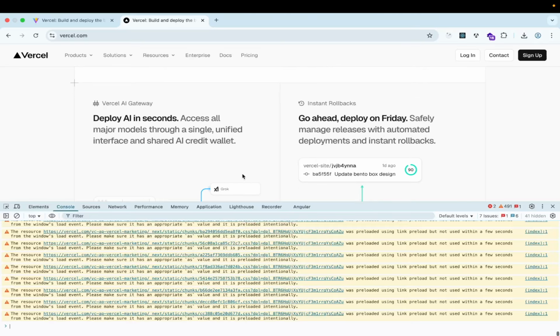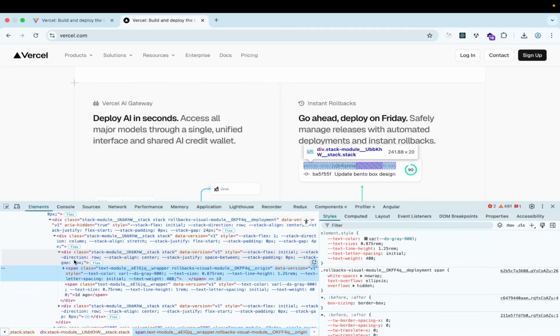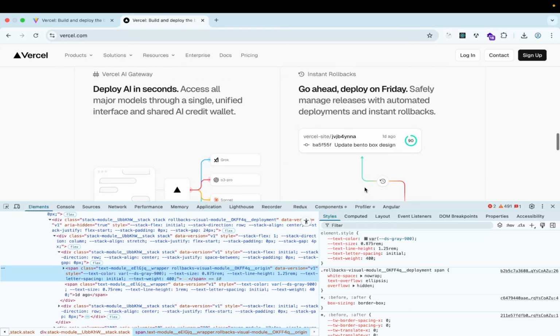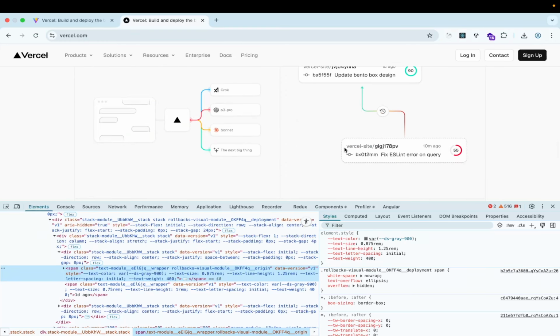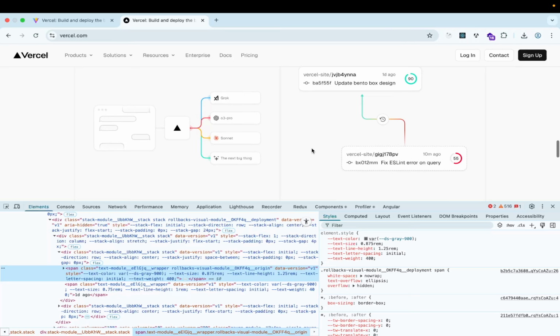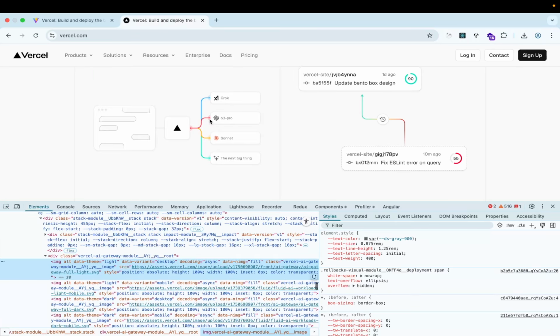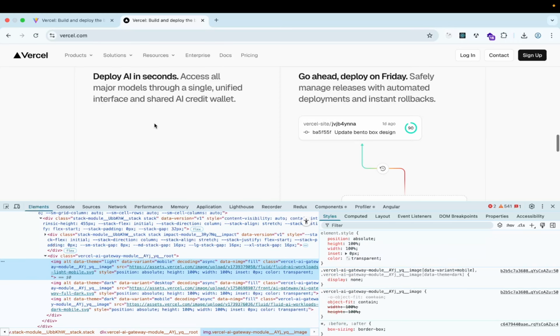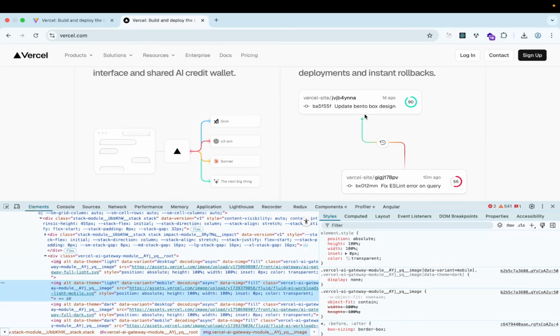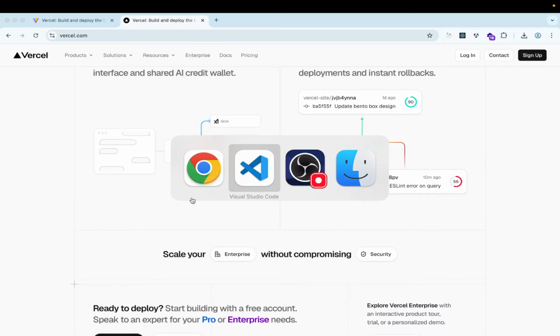If I inspect it, you can see all these are div and span. So this is not an image, so we have to create this card. This is an image, this is also an image, but this is a card that we need to create. But if I inspect it here, you can see it is an image. If I delete it, you can see it's gone. So this section is simple, but in this section we have to create both this card and this arrow as well. So let's start. I will go to VS Code.